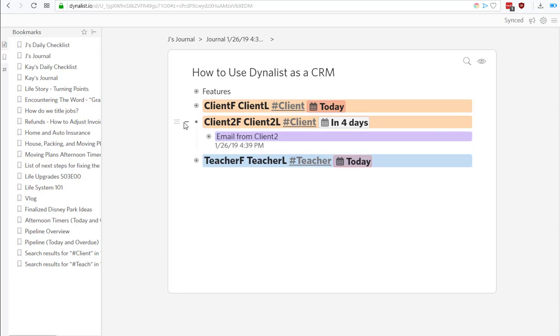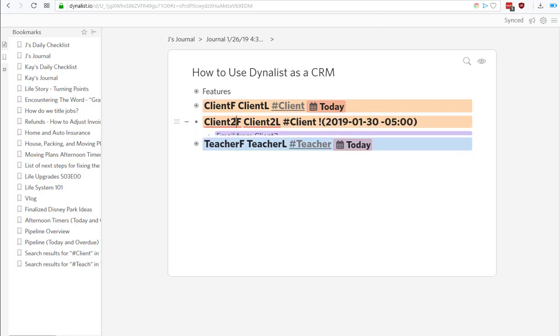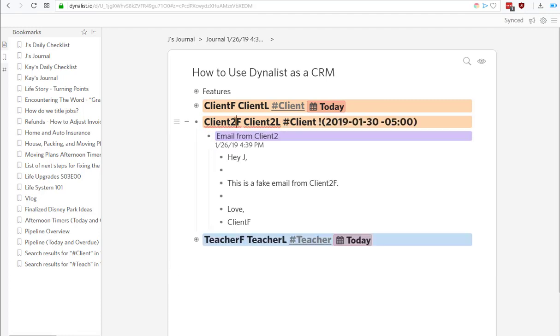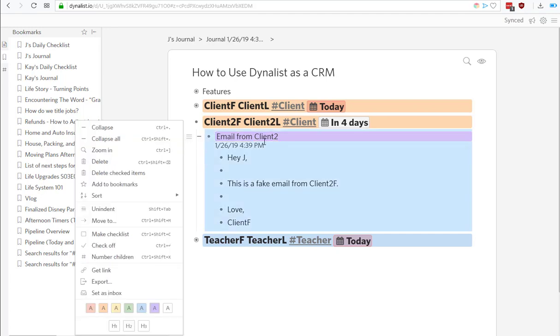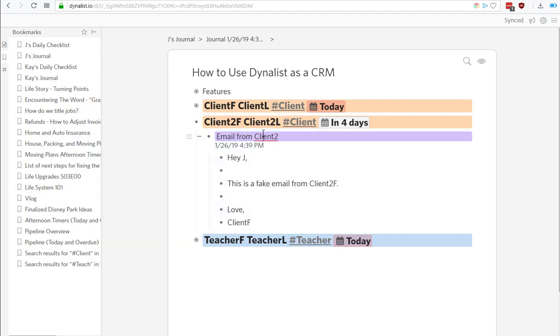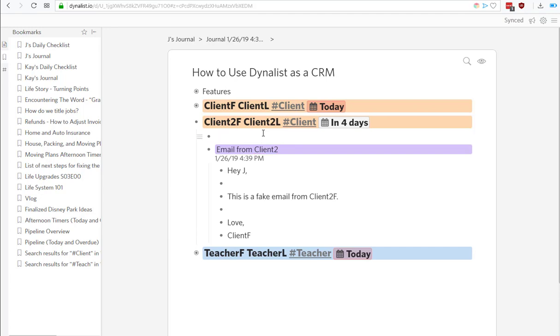This one's not due today, so I don't really need to do that one. But let's go into it. If you hit Control Shift period, then it just opens or closes everything. So this is an email that's from the client, but I just made it purple. Why did I make it purple? Because that tells me that's what needs to be responded to. I haven't gotten back to that yet. So I just made it purple.